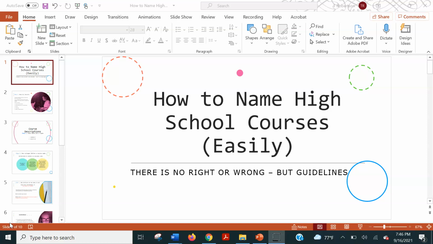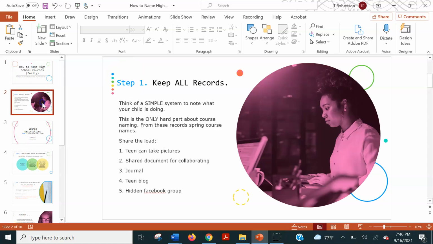But the question that I want to answer today, like I explained, is how to name courses easily. So let's get into this. The first step, because I've broken this process down into steps. I'm a visual person, and I like to teach visually. I like to show you what goes on in my mind and put it down here in steps for you.